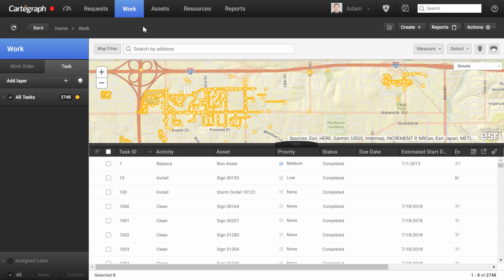Persistence is used in Cartegraph to remember the view or display for each user. This creates a custom experience for each user. There are two different types of persistence, in-session and cross-session. First, let's look at the in-session persistence.